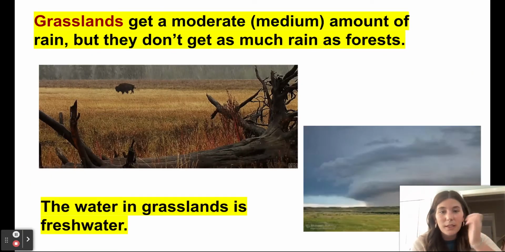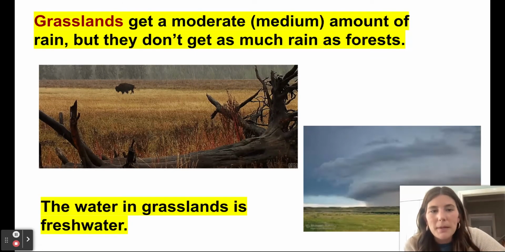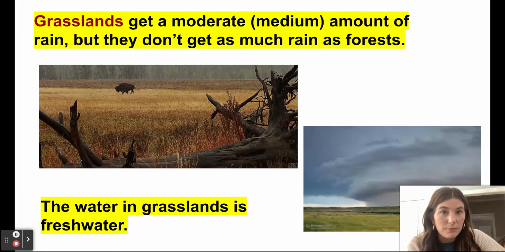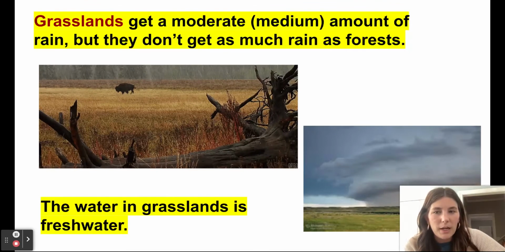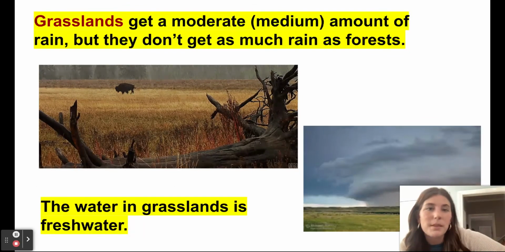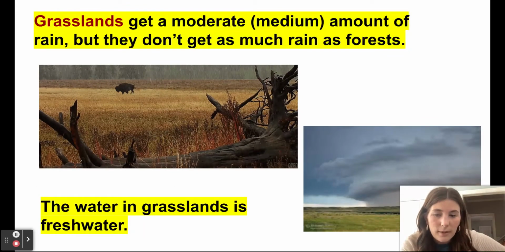Now, grasslands are going to get a moderate, which means medium amount of rain. They're definitely not going to get as much as like a tropical rainforest or even a temperate forest in general, but they do get a medium amount of rain. And that honestly is what allows the grass to grow. If it doesn't get rain, it would be all dried out and the grass would not be growing on that good soil. So, because it has good soil, that means it also gets a good amount of rain.